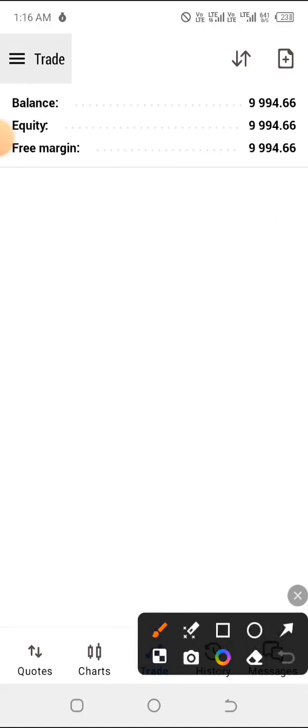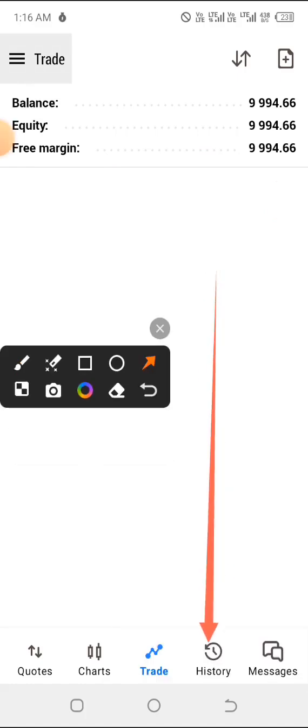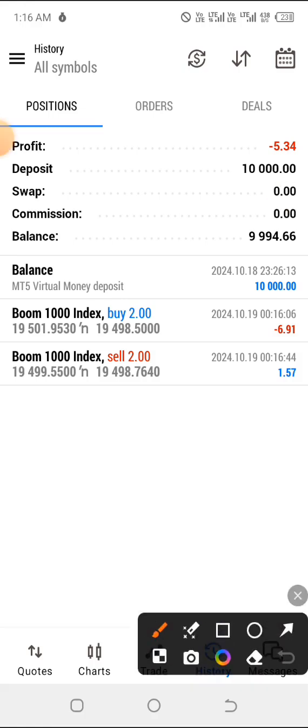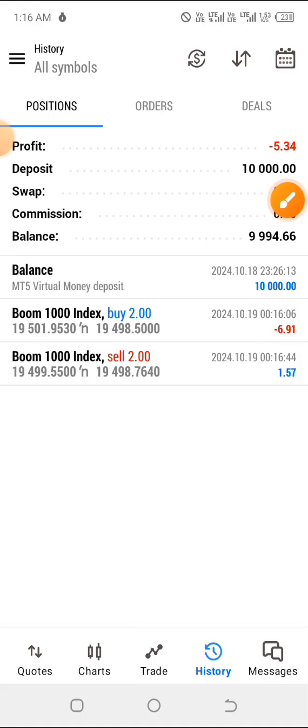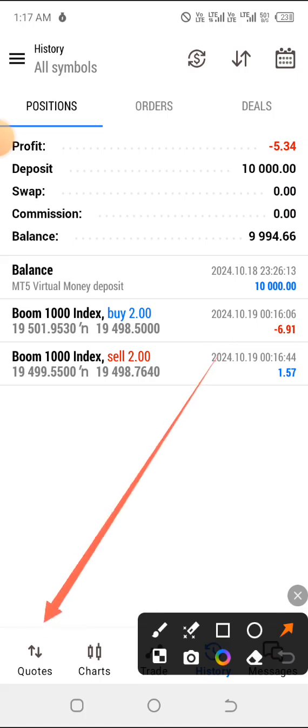If you check your history, the trades that I've done are right there, the loss that I made and the profit that I made. The reason why I did this opening and closing of a trade was to explain one click trading. Now let's return to this place and disable our one click trading.